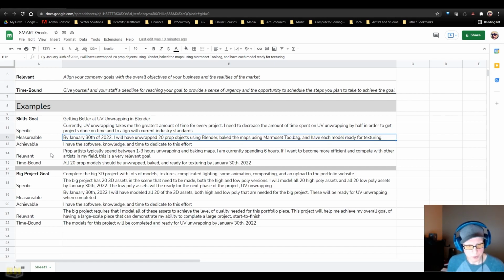So the R for SMART is relevant. In this example, prop artists typically spend between 1 to 3 hours unwrapping and baking maps. I am currently spending 6 hours. If I want to become more efficient and compete with other artists in my field, this is a very relevant goal. So you're making sure that what you're doing is actually going to be helping you with your overall goal of becoming maybe a prop artist within the field. And so if prop artists typically take 1 to 3 hours and you're taking double that, then this goal is very, very relevant. So lastly, the T is time bound.